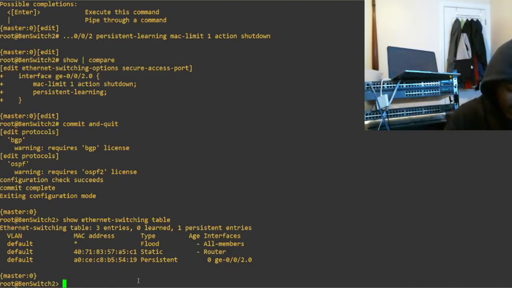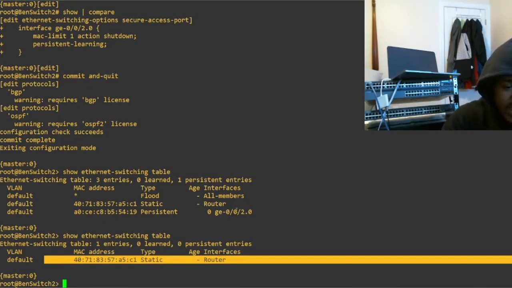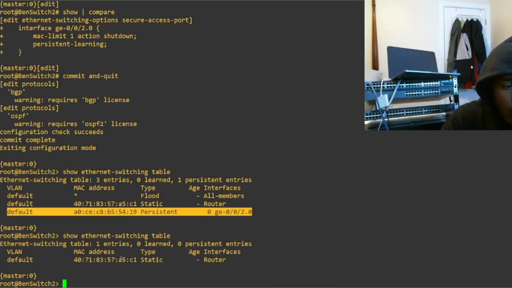All right, so now we're back on the CLI. Let's run a couple commands. So let's do a show Ethernet switching table. And I don't know if this output is going to give us much information, and it's not. We can see that we still have that static entry, but our persistent entry is now gone.